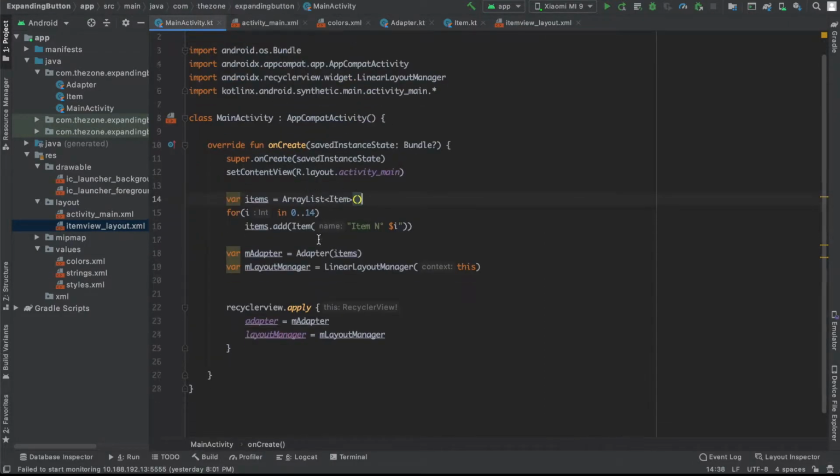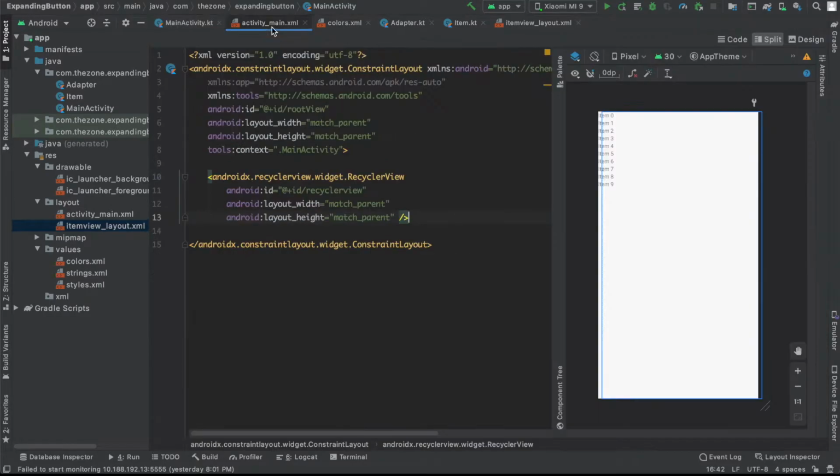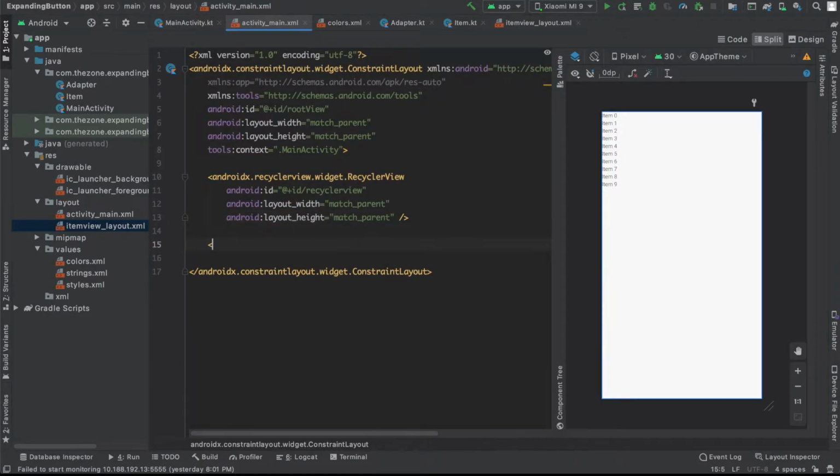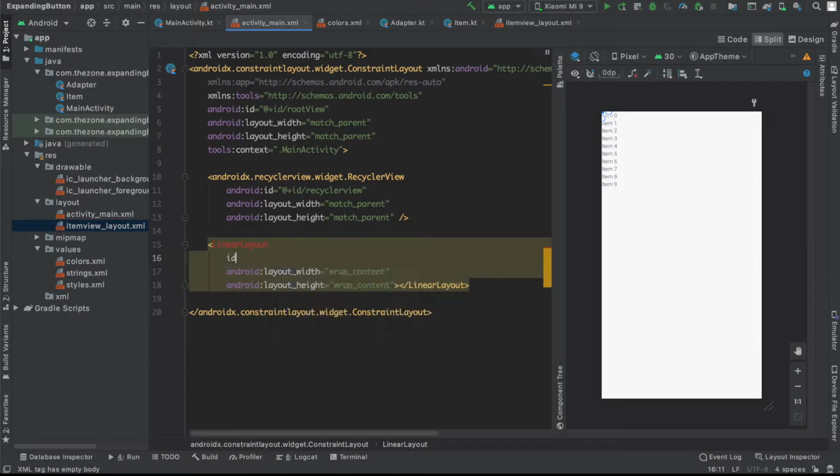Now in the main activity, I set up my RecyclerView by instantiating an adapter and layout manager and adding 15 items. Let's get started. First, we need to create the button, which is actually a linear layout with two children. So first, add in a linear layout, wrap content, give it an ID, button add.